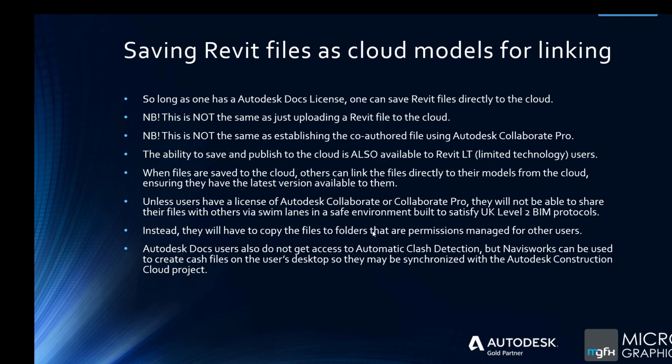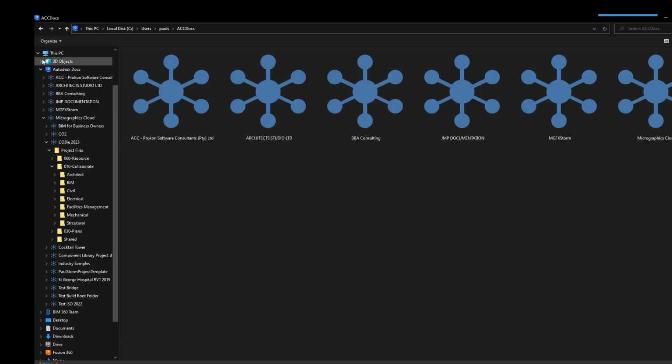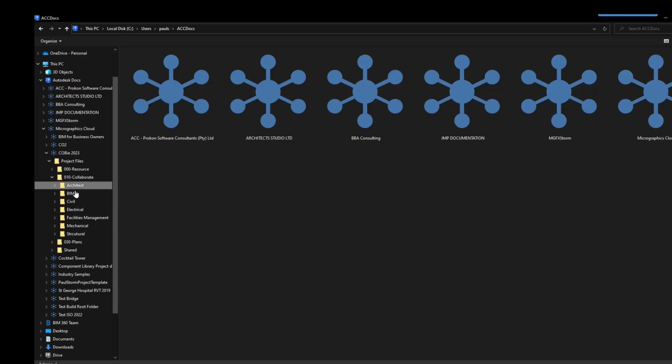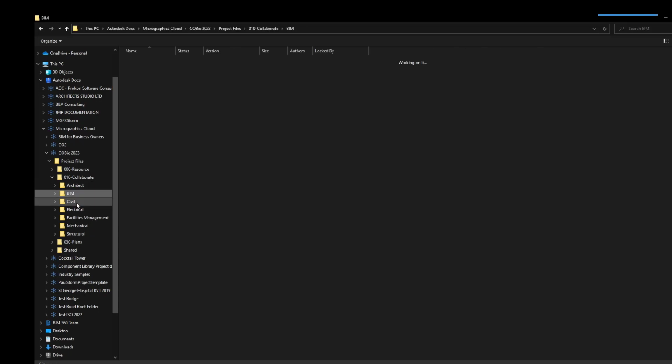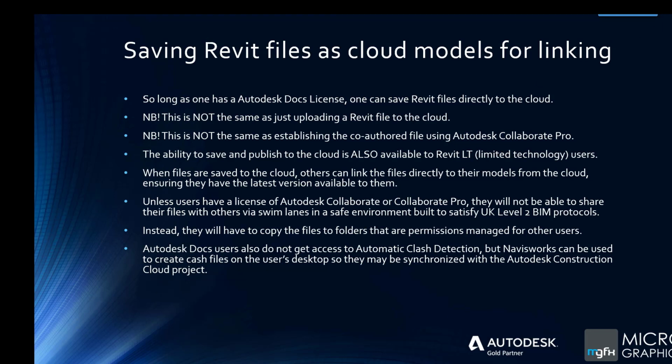Alright, the linking process will work the same as with most other Revit files that you might be familiar with, so I do apologize about that. Then, Autodesk Docs users also can get access to automatic clash detection, but with Navisworks you can also create files on your hard drive, so you would actually save the Navisworks files not onto the cloud, but onto your hard drive itself. Remember, this is on your C drive under your username. You can then save your files into your specific folders. If you've got Navisworks files, you can save them over there. They'll be synchronized to the cloud.